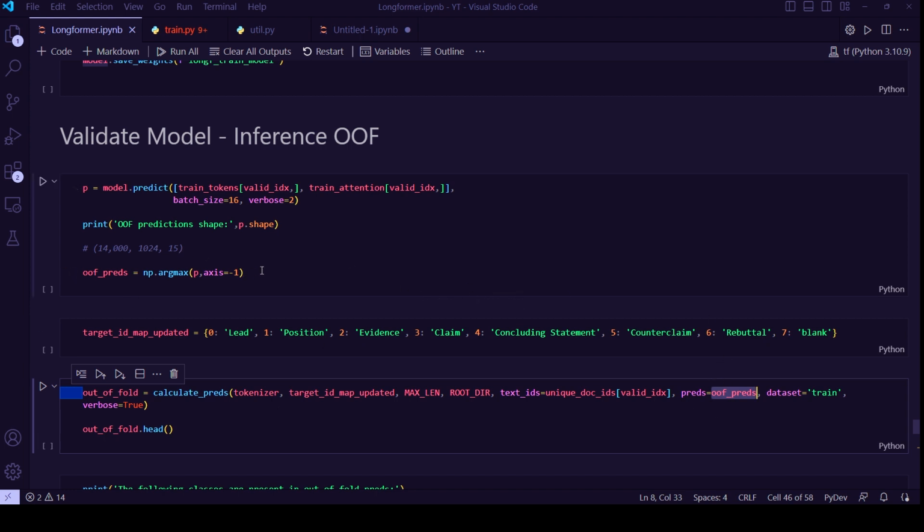And how do I get these out of fold preds? With this line, I run np.argmax on my P, which is my predicted array, on the axis of -1. Basically, np.argmax will find the index position of the maximum value along the specified axis in an array. In this case, the prediction array is P, and the maximum value corresponds to the highest probability of a token belonging to a certain class. For example, entity type: that could be position, lead, or conclusion.